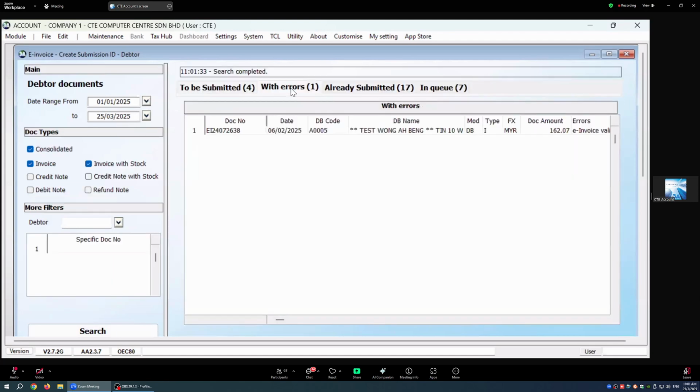Sometimes you will be facing an error. With error means that you cannot submit. Because why? See the error reason. Because your classification, maybe you left it blank. That's why they say classification is required. This is our 3A system validation. Like TIN number, if we didn't put, they also validate for you. That means you need to solve this problem first, put in your classification code, then you submit again.